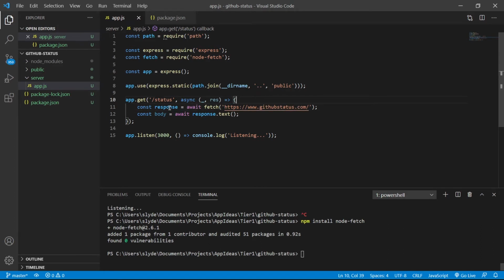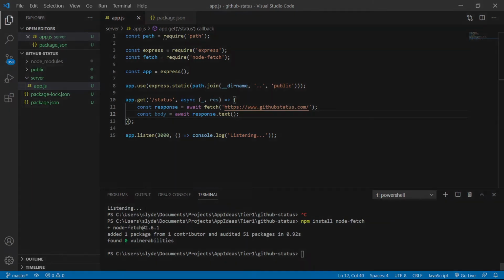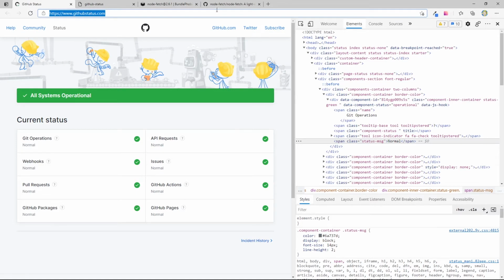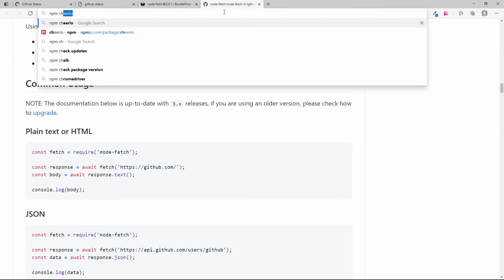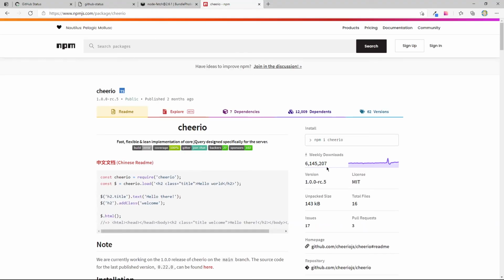Now we have our response that comes from fetching this githubstatus.com, and then we get the body from awaiting response.text. So now body contains the HTML that we'll use to load into our web scraper. A very popular web scraper, one that I've used in the past, is called Cheerio. You can see that I've already looked it up here. Six million or so weekly downloads, so you know it's good.